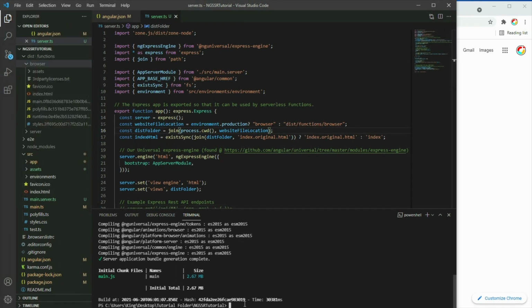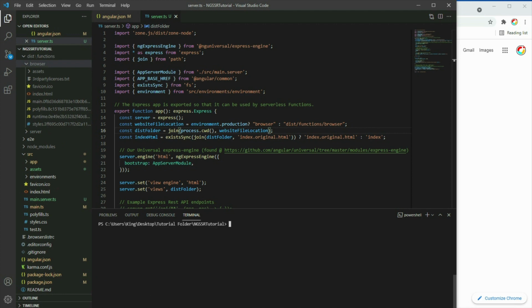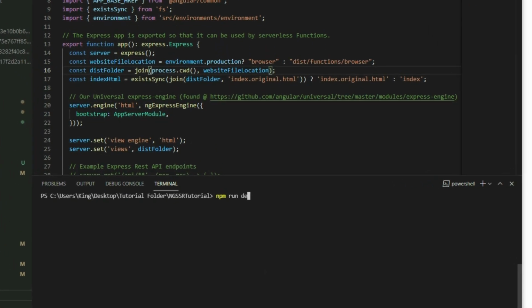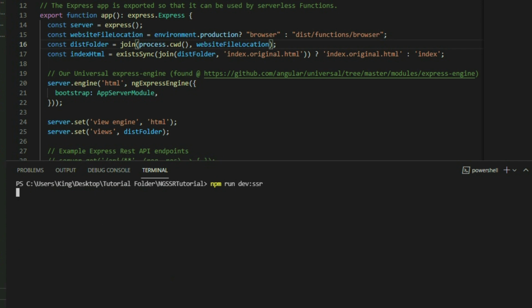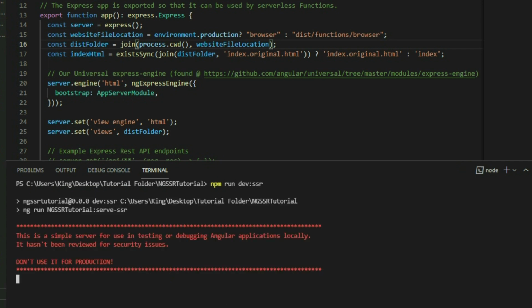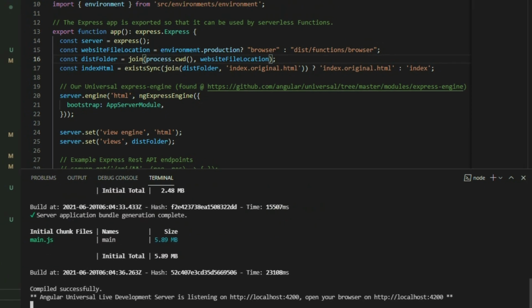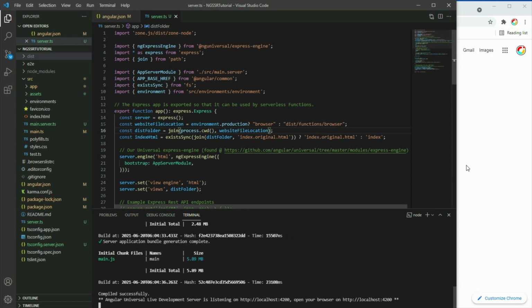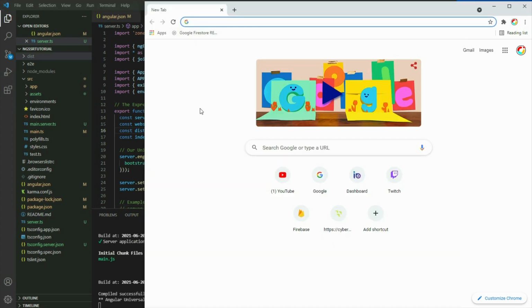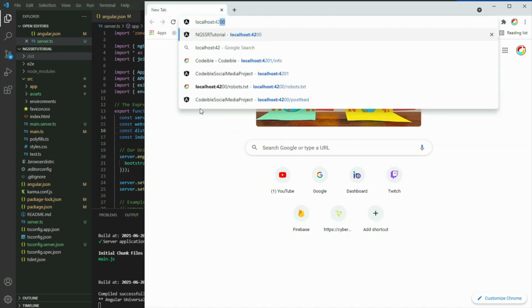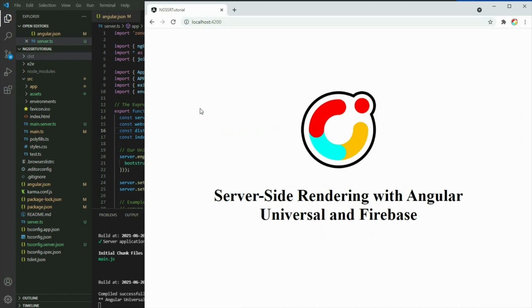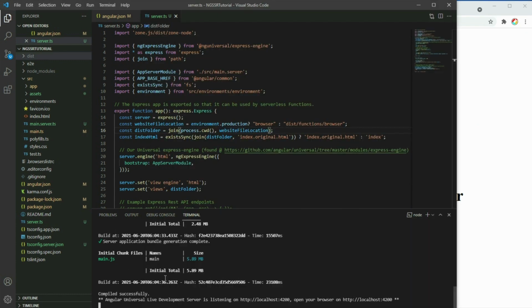In the terminal, instead of using ng serve to start the local server, use npm run dev:ssr. When the server is ready, launch your application in the browser. If your app is running correctly, you're ready to test the code in production. Close the server in the terminal and rebuild the project.